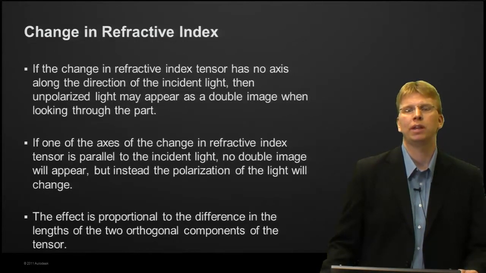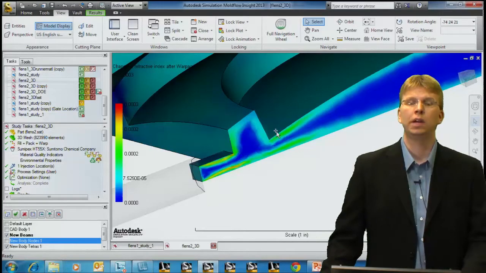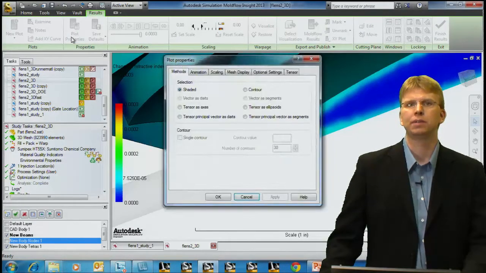Now before we run the analysis, we can go under the advanced properties and change that to a different direction or set up a local coordinate system if we want to. Now let's take a look at that change in refractive index as a tensor inside of the software. In order to change the properties, we have to go under the Results tab, go to Plot Properties, and then in the first tab called Methods, we can go in and set up the tensors as axes.